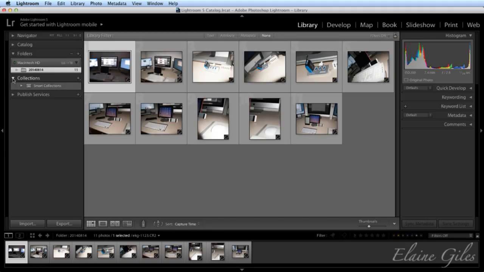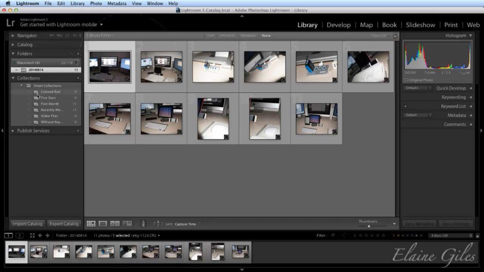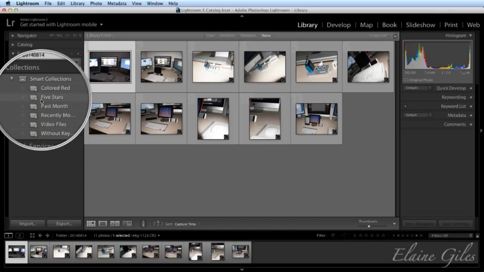Collections are the next option down, and you already have some collections. They are smart collections. And when you open them up, they have the icon which indicates that they are smart collections, and a smart collection automatically updates as you add images to Lightroom.